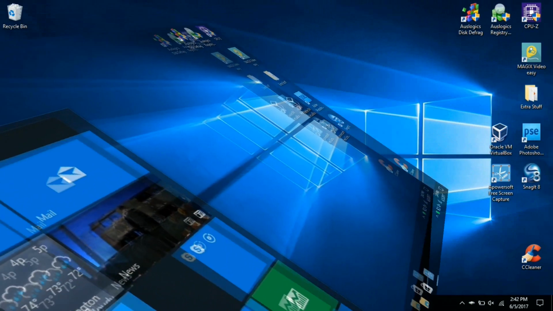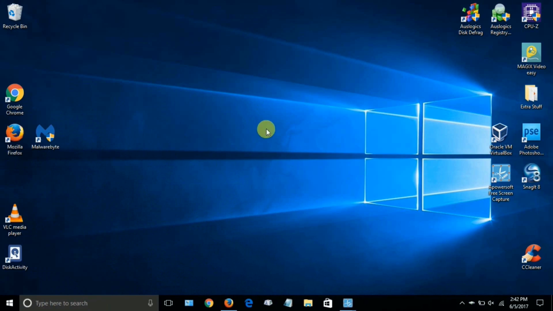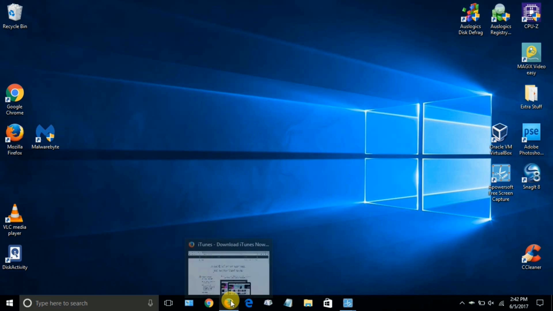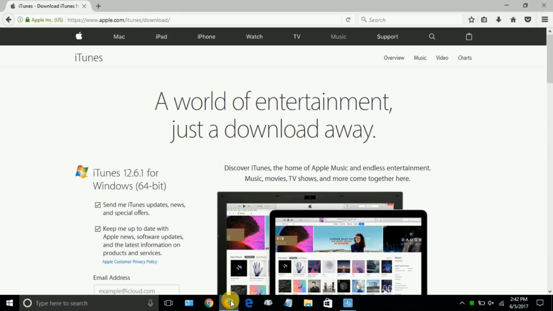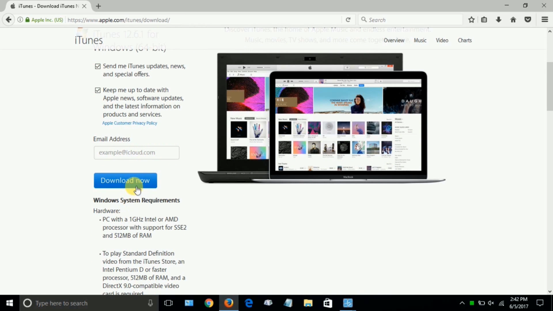Free and easy. Okay, let's go ahead and get started here by opening up an internet browser of your choosing. I'm going to open up Firefox. Once open, this is the internet address right here, and I'll put this link in my video description as well. And once you are at this page, you can see that the selected version is 64-bit.